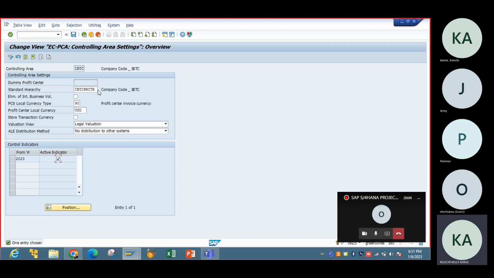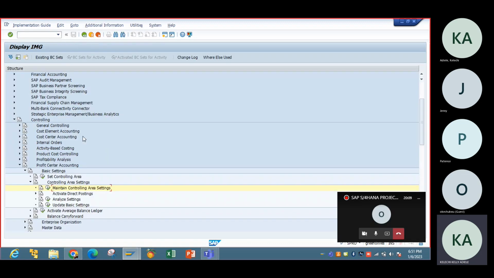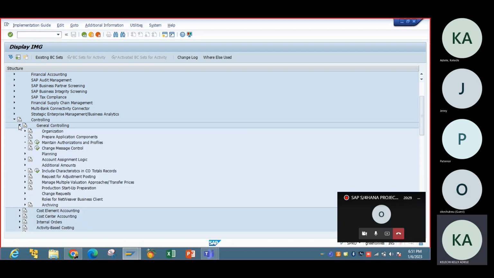So once again, I went to do some research because I had not really encountered this error before. So I realized that during the configuration in S4HANA, I think this is really specific to S4HANA, the problem was coming from the controlling area setting. So you go to controlling area, go to general ledger accounting, general controlling. Then you will go to manage multiple valuation approaches or transfer prices.